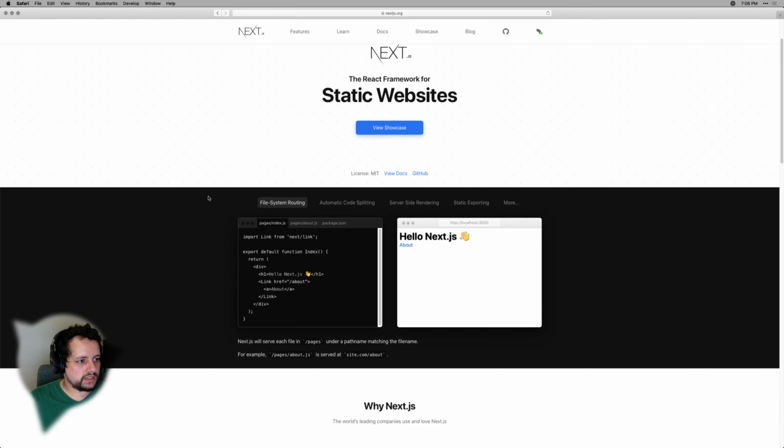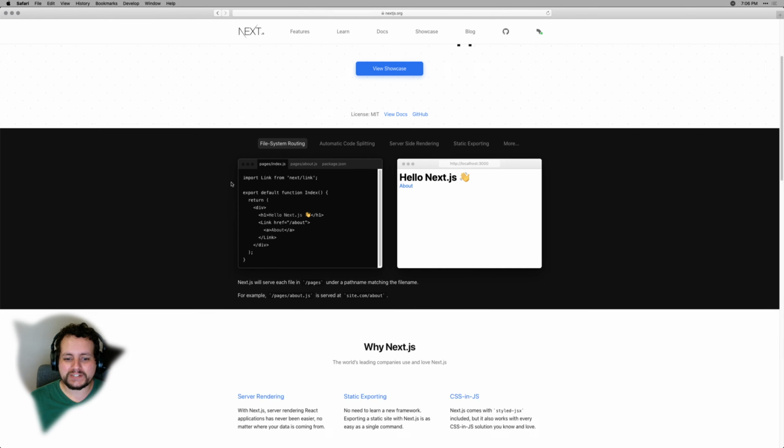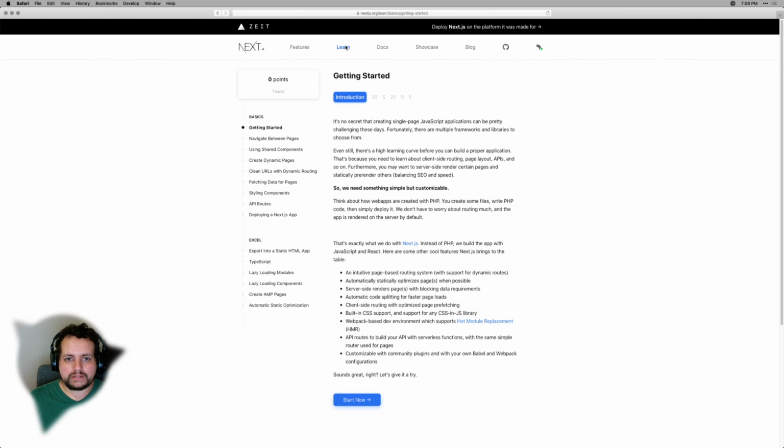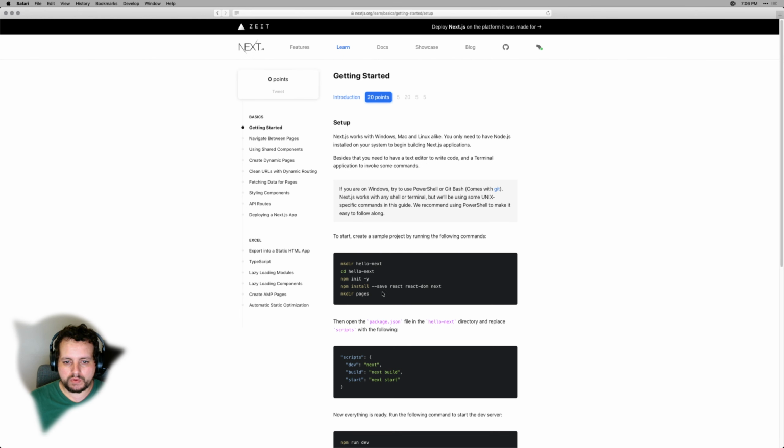So the first thing is now to create an app using this. I've made a simple folder. Oh, Nuno, it's so good to see you. I've made a simple folder called Use Natto. That's what I'm calling this project entirely. So use Natto. Now, let's go to the docs here, because I don't remember offhand how to do this.